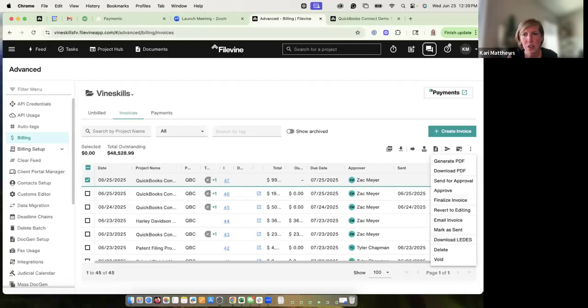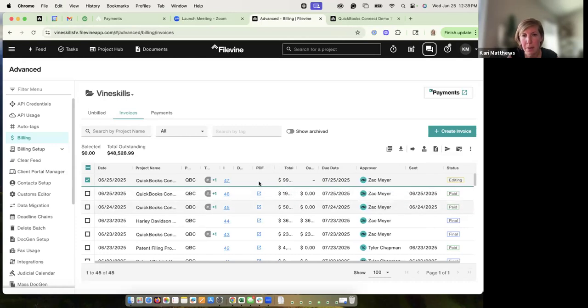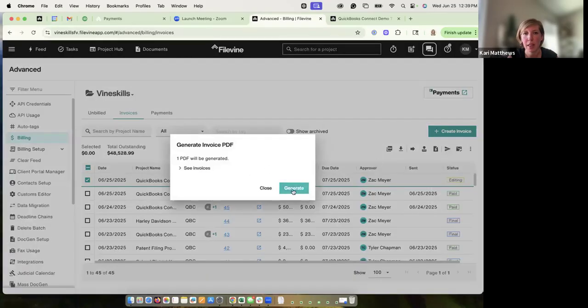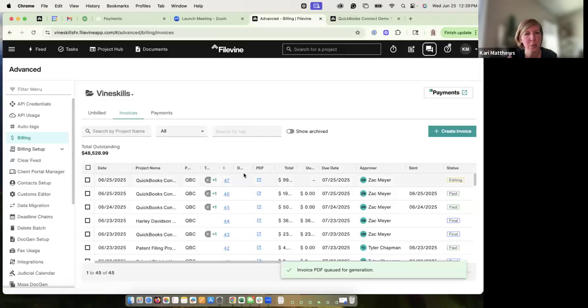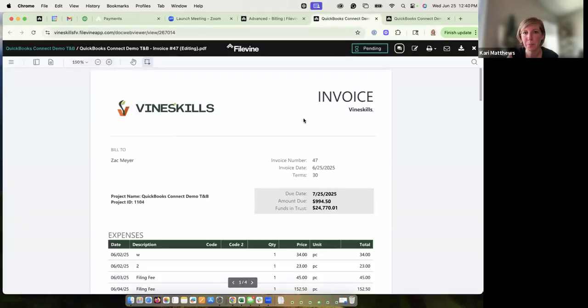But usually, if for some reason a PDF doesn't form, which is going to be this column here, I don't know why that's so small, that's the PDF column. If you don't see a PDF there, you can select it, go to the three dots, and say generate PDF. Then it'll at least generate it. I'm not sure why that didn't happen just now. I think that might have just been a momentary glitch. Anyways, you can look at the PDF from here.